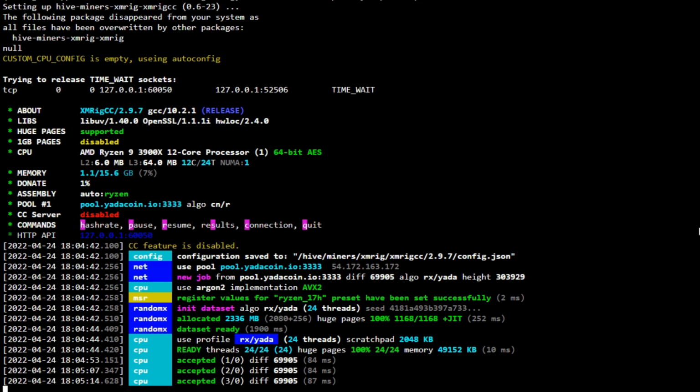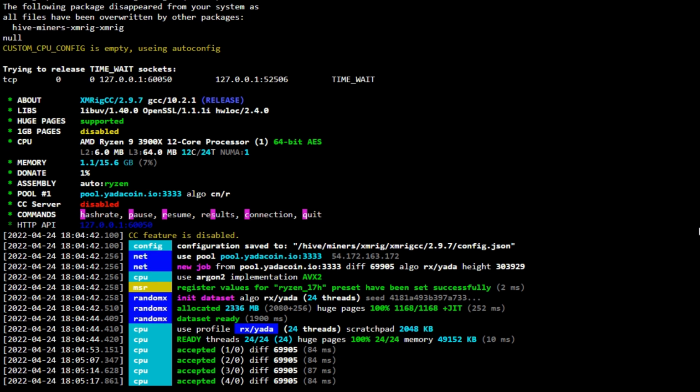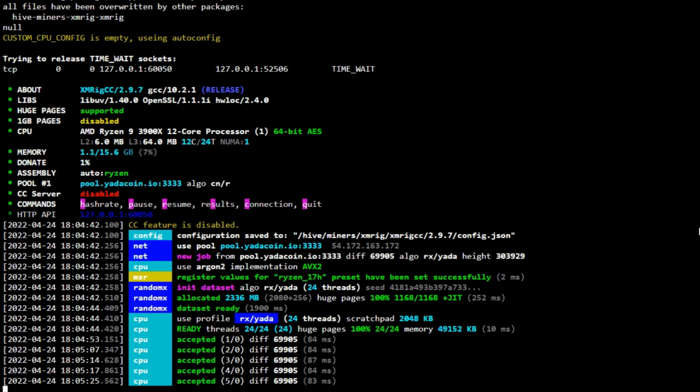HiveOS is so much faster and easier to get rolling than something like Windows. I really don't like Windows, but a lot of people do. So everyone has their own personal preference. HiveOS is my go-to for pretty much anything mining.